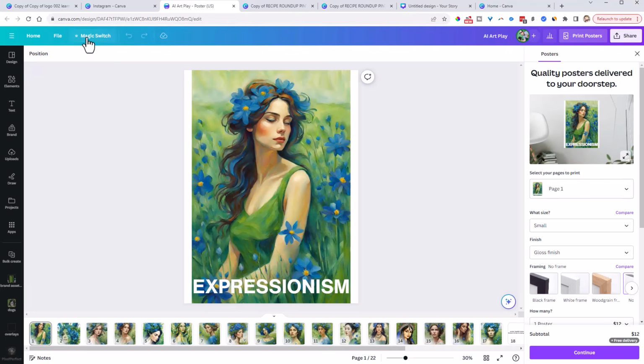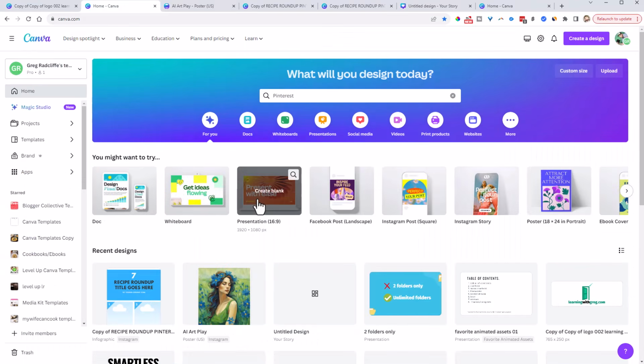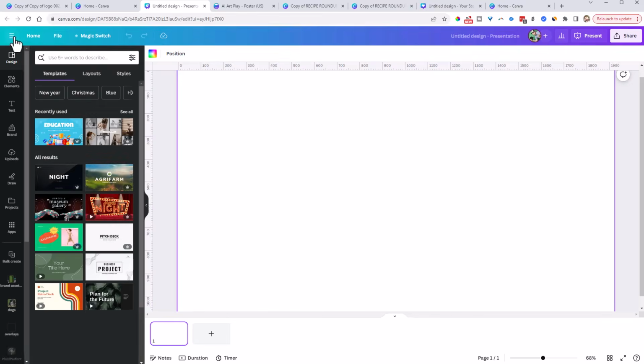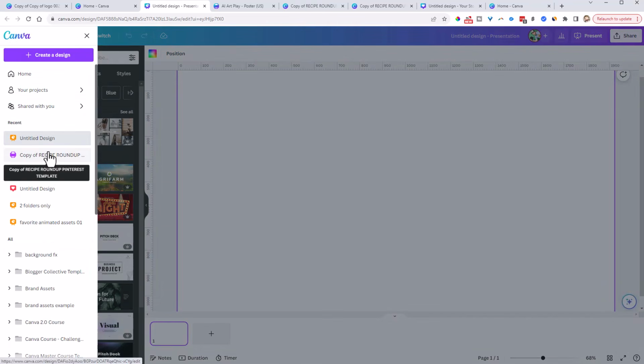So for example, if I go back to the home menu for a second and launch a new blank presentation, and then use these same 3 lines here, you can see that it just starts at the base level here. So if you see this when you first launch something, it's not in a subfolder.